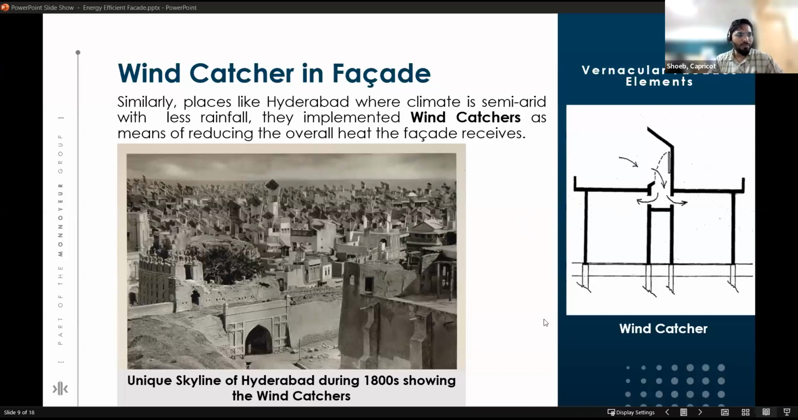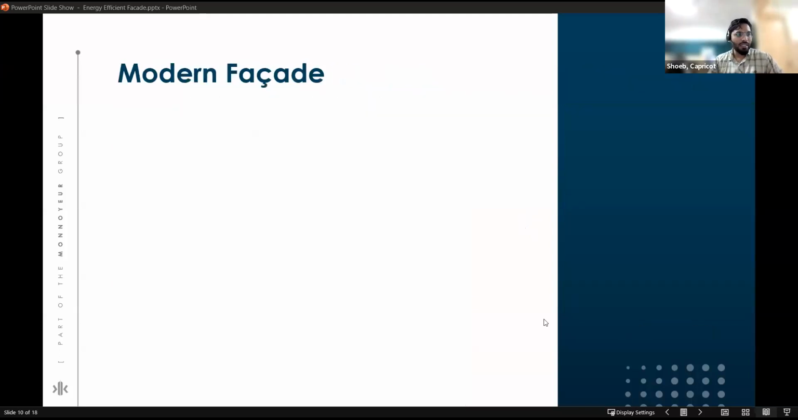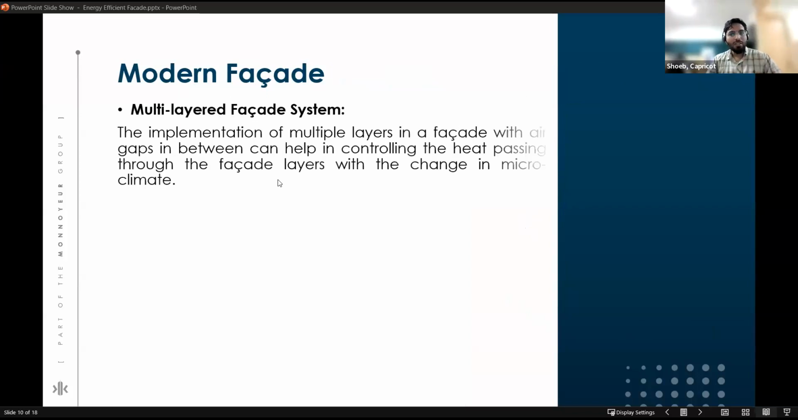Otherwise, in modern days, with the rise of technology, we have different options available. So in modern examples, we have this multi-layered facade system now. So this basically implements multiple layers in a facade. While placing multiple layers, it creates air gaps in between, and those air gaps can be controlled to control the heat passing through the facade layers.